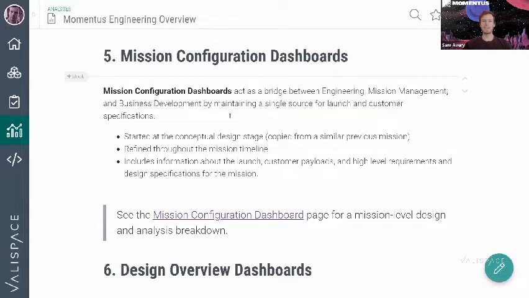So the thinking is that you start this at the conceptual design stage. It could be copied from, Vigoride 1 copies to Vigoride 2, and so on. And then you refine it throughout your mission.